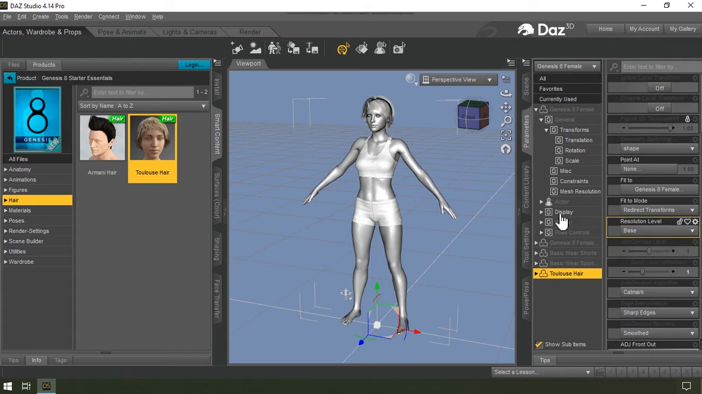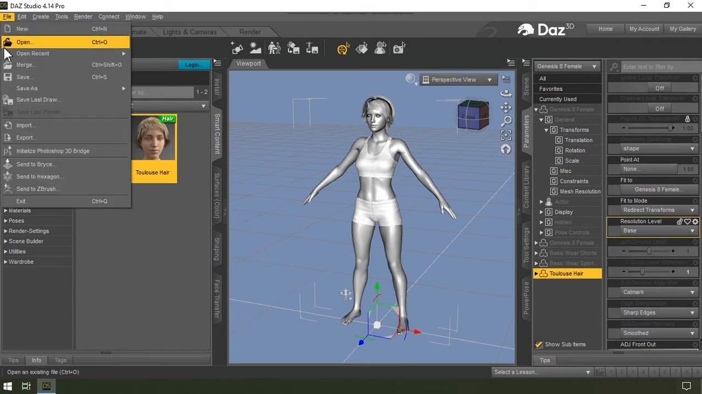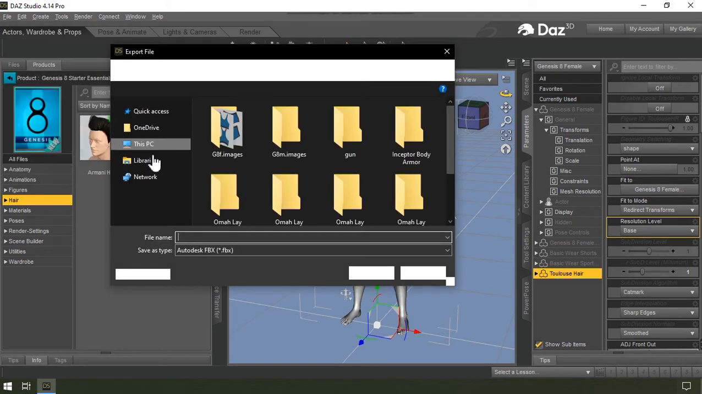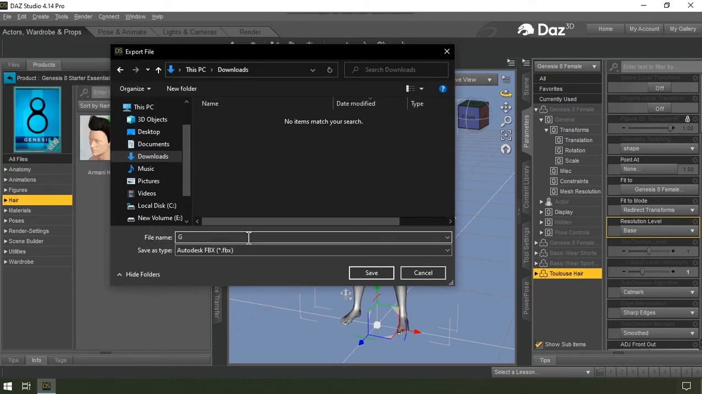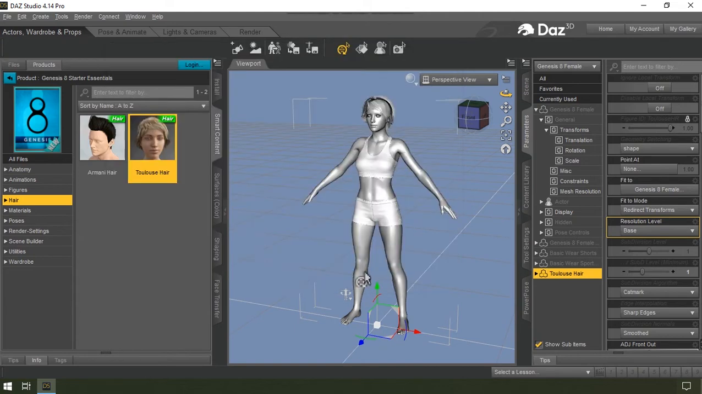So now I'll just export the file by coming up here to File, then Export. And I'm going to target a folder, then give it a preferred name. And I'll leave this format as Autodesk FBX, and then I'll hit Save.